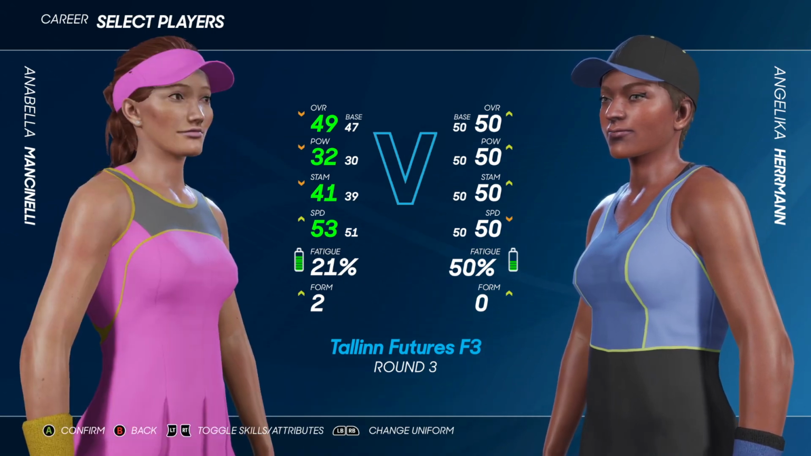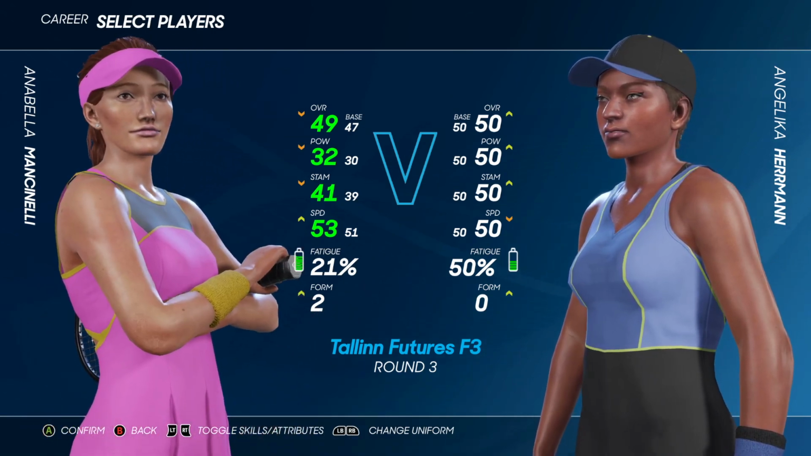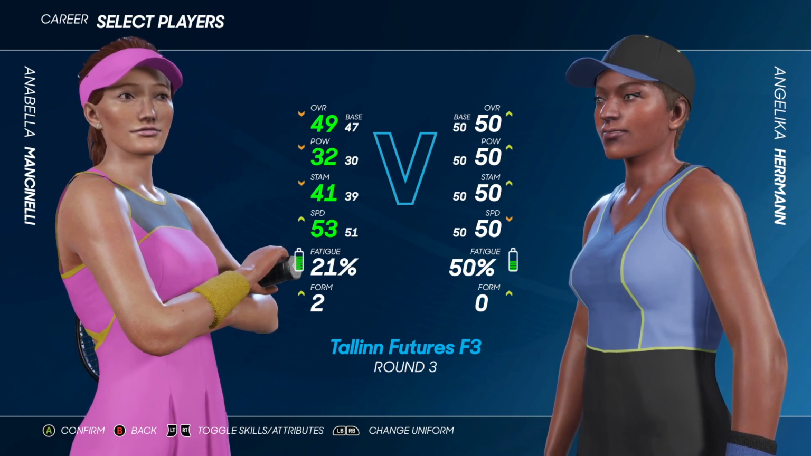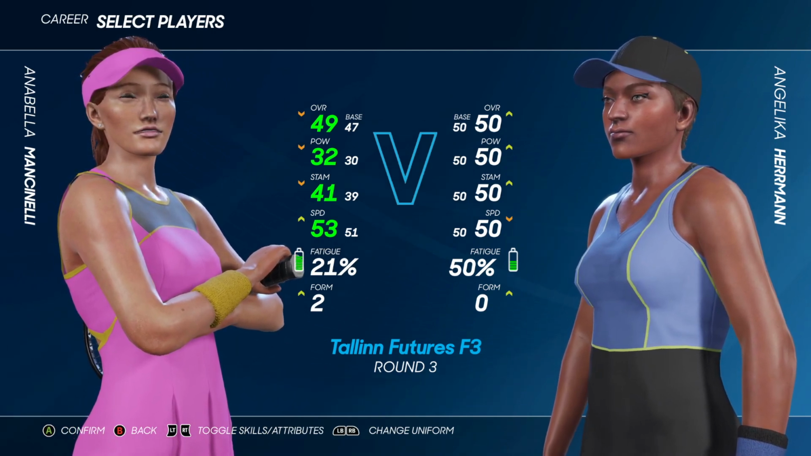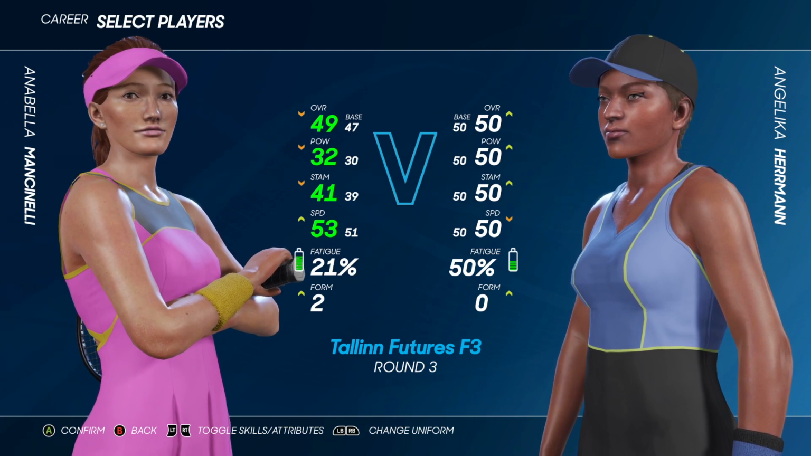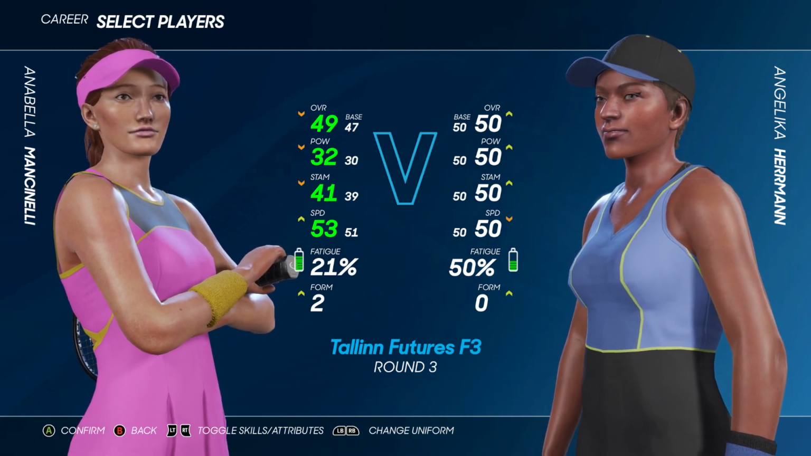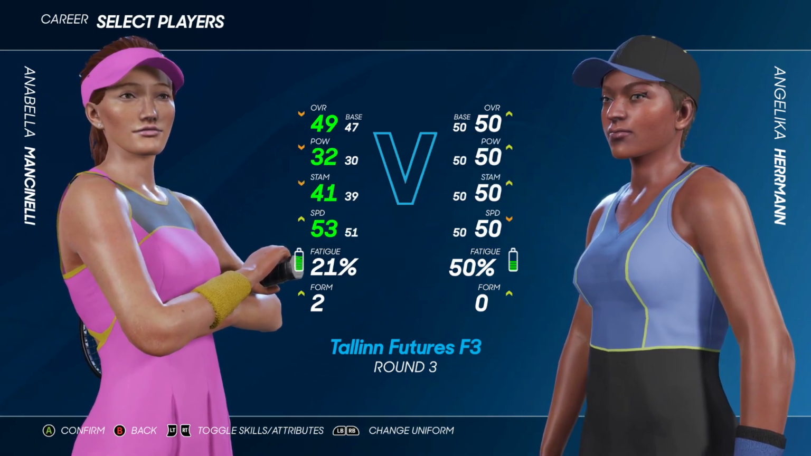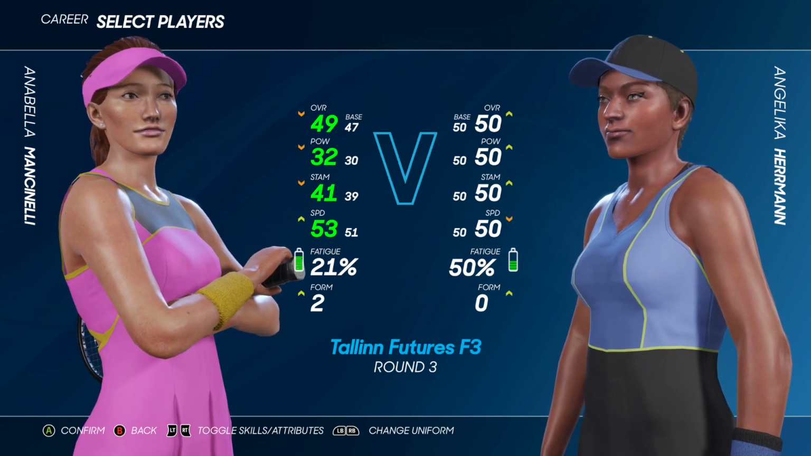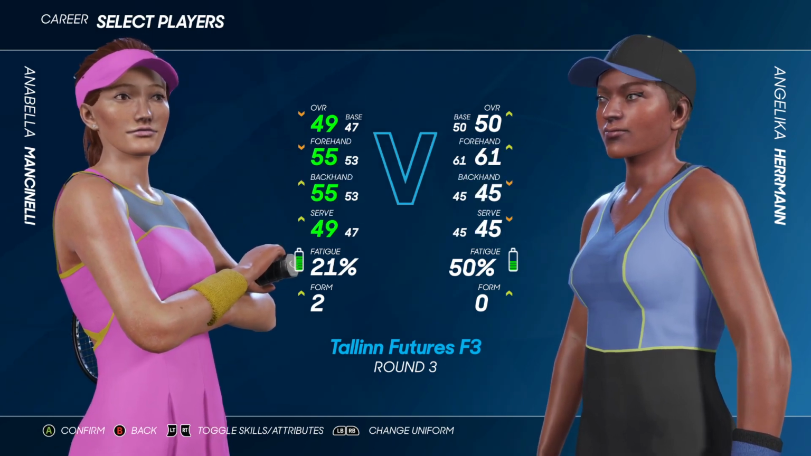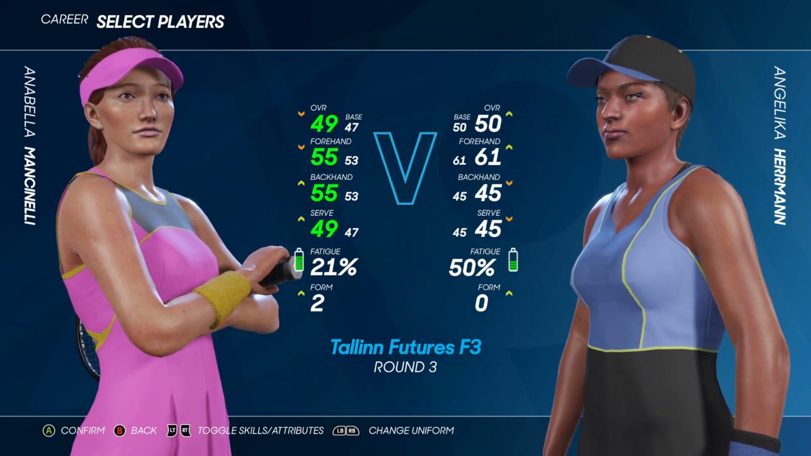So we're using our pink outfit in this match, and she's doing pretty well. She has about the same overall as, I guess it's Angelica Herman. Only she's got less power. So Herman is actually a pretty strong player, stronger than the ones we've faced so far, with 50 in everything across the board, a 61 forehand, a 45 backhand.